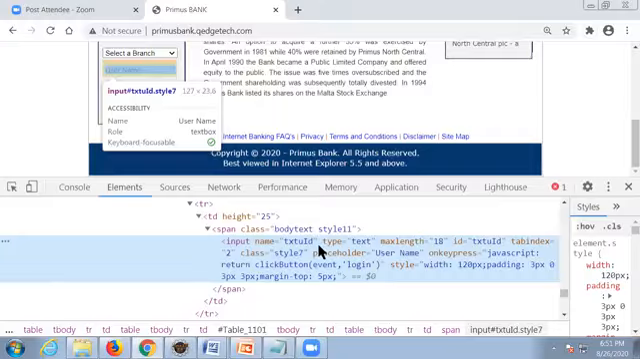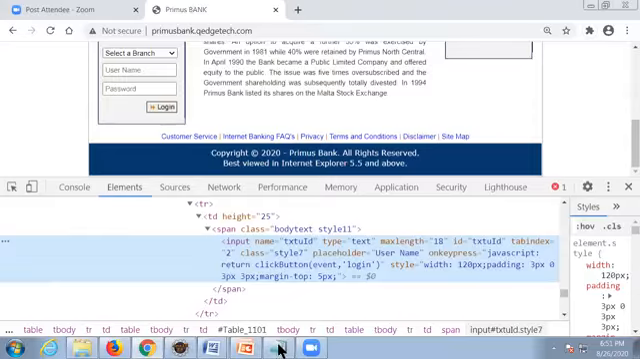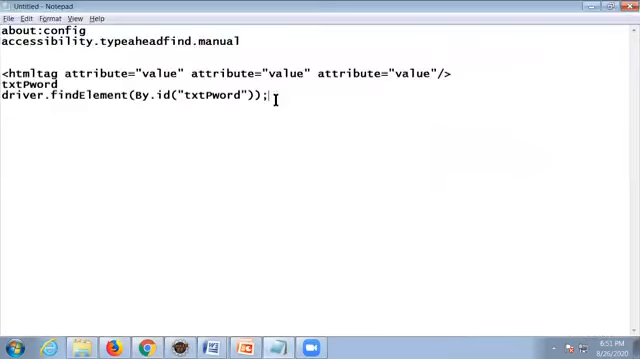In Chrome browser, how? For that, remember all of you, we need to download an add-on for Chrome browser. What is the name of the add-on? ChroPath. What is the purpose of ChroPath? ChroPath is an add-on for both Firefox and Chrome.